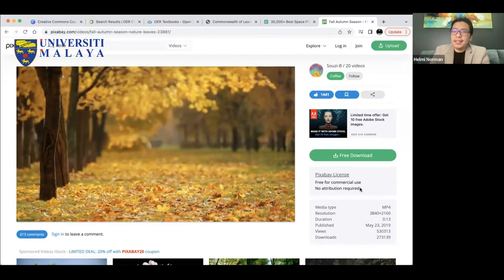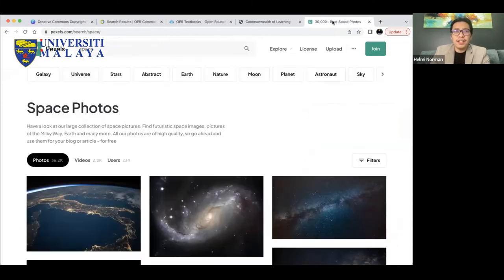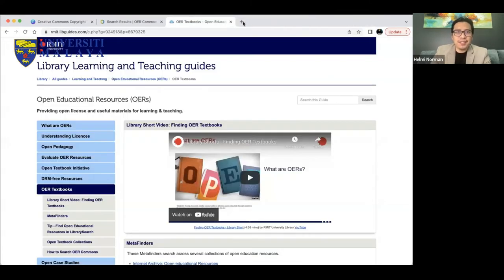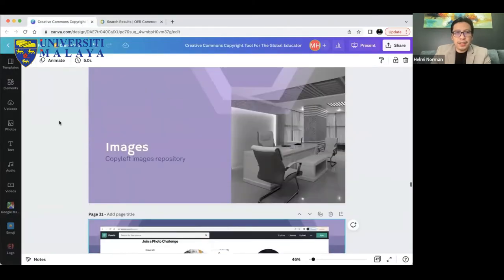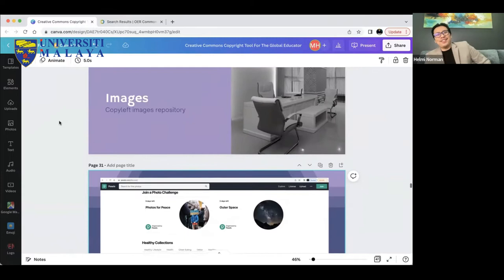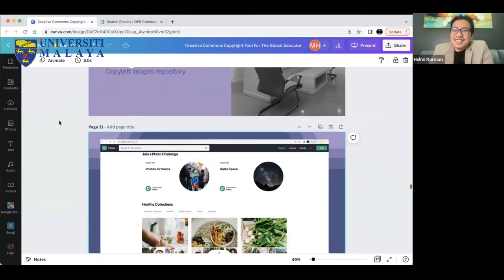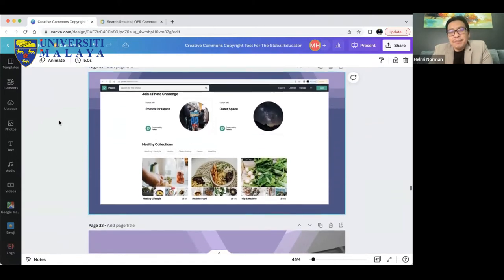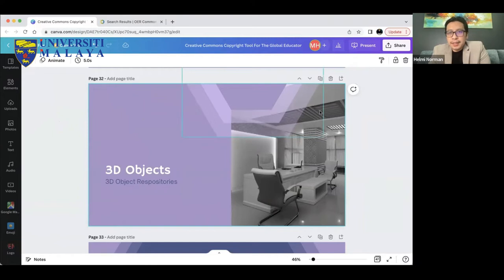And then again, Pixabay license, free for commercial use, no attribution required. Lovely stuff. So, Pexels or Pixels, I don't know how to say it. And Pixabay. So, have a look at those. What do you call it? Copyleft. Copyleft. Image representative. Some people call it copyleft. That's the term nowadays. Trending. But again, it's actually Creative Commons.